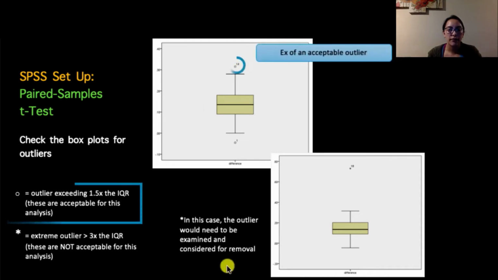But if we have an outlier that's marked with a circle next to it, that means it's an outlier that exceeds 1.5 times the interquartile range. For our analysis, these would be an acceptable outlier. We wouldn't need to get rid of them because the paired samples t-test is robust enough that these kinds of outliers won't actually affect the results that bad.